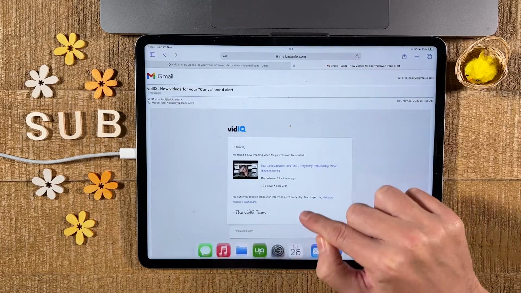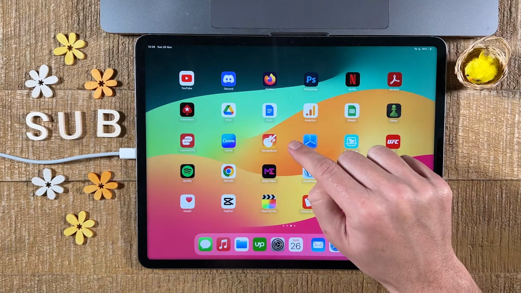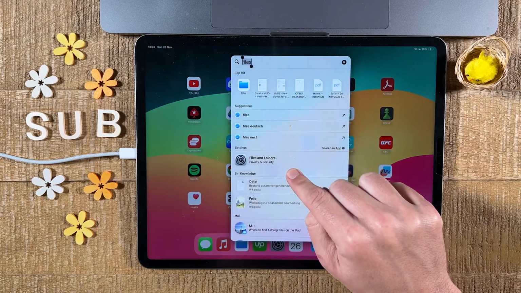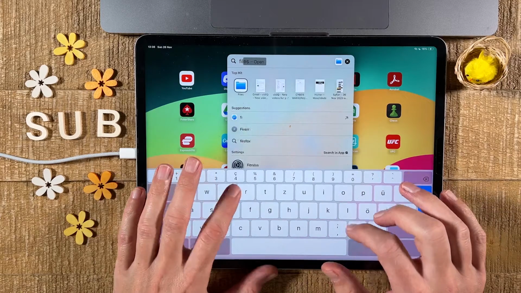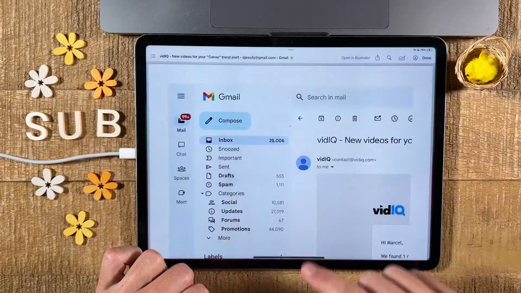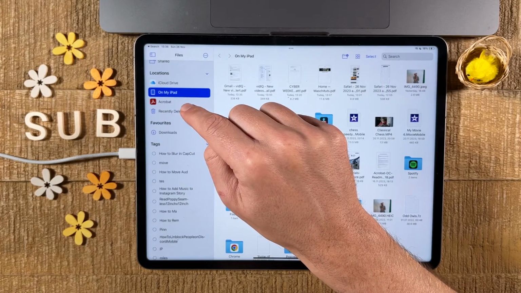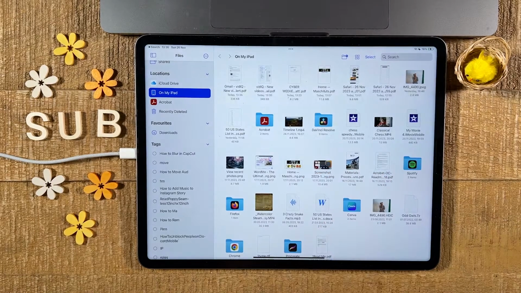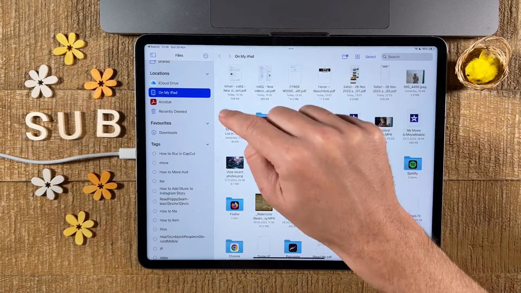Now we're going back to the home screen. We open up the Files app from here. If you can't find it, remember you can use one finger and swipe down from the middle of the screen. And then just type files. You should find the Files app then here. Tap on it to open it up. Make sure that the location here actually corresponds to where you actually saved the PDF. And you should then find your PDF file here. In my case, it is just here. So let's tap on it to open it up.